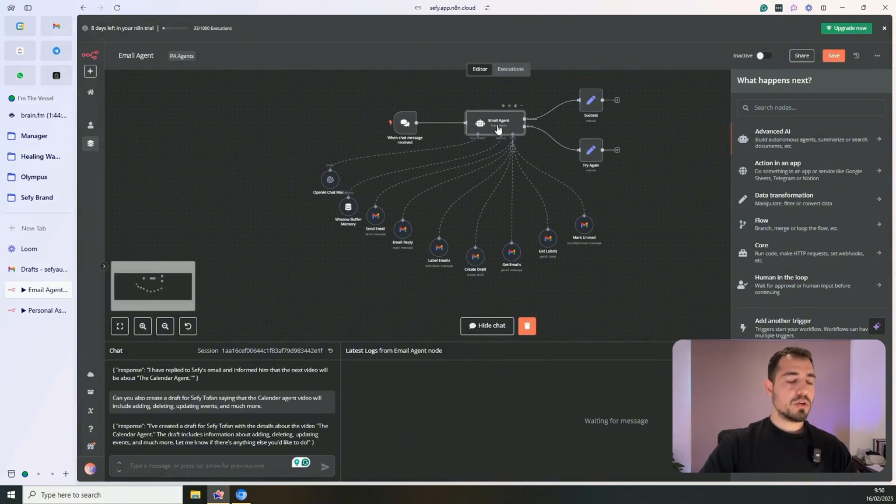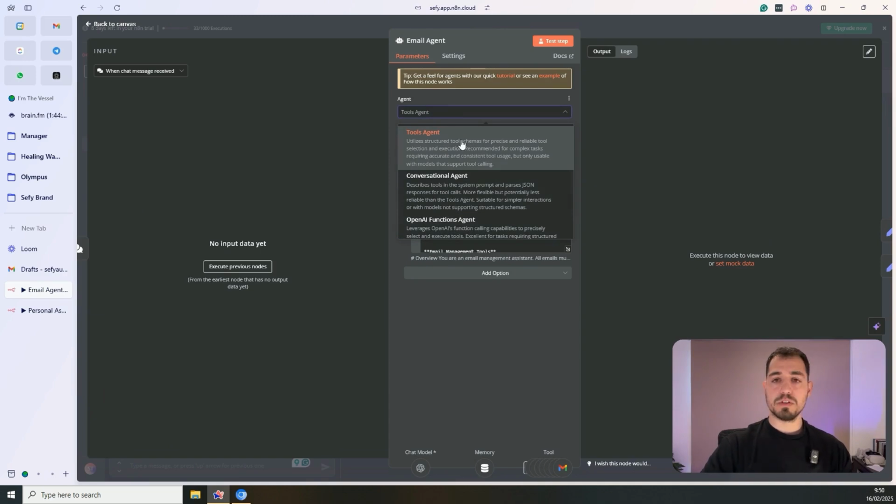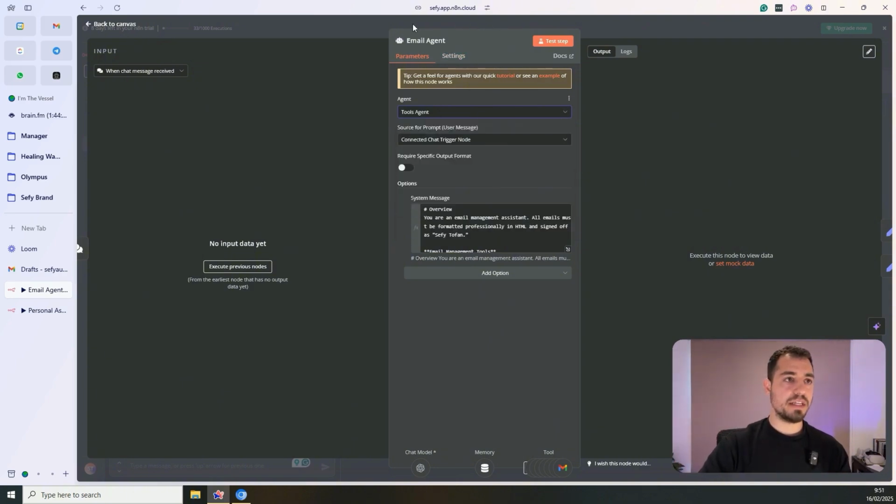Okay. So whenever we are adding an AI agent, we can choose the agent type itself. This one is tools, because this is what we're going to use, but there are other types of agents based on your needs, like conversational or functions. For example, functions will be really good for a very structured, complex prompt. I will use the tools agent because this is what we need.